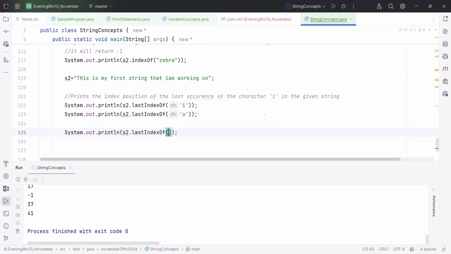S2 dot lastIndexOf. Can anyone tell me the answer for this? 29, 30, sorry, 30, 29 or, but it is 30. Is it clear, everyone? It's 30, guys. Is it clear? Any doubts?